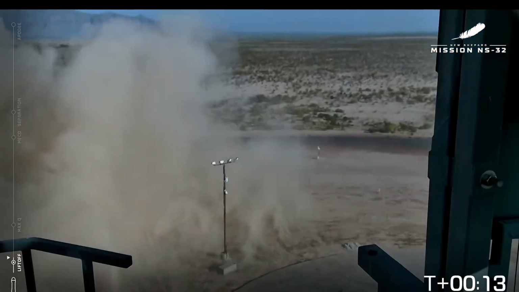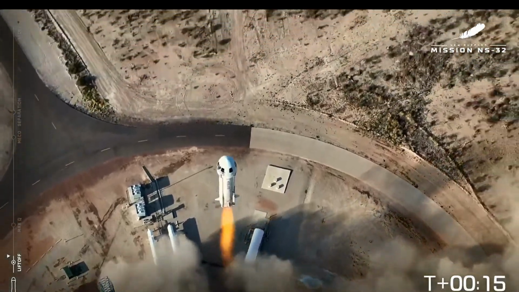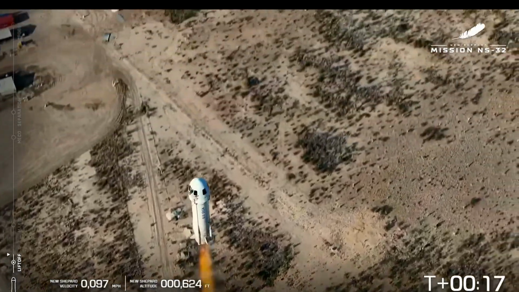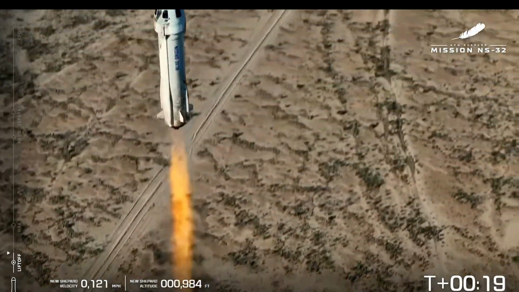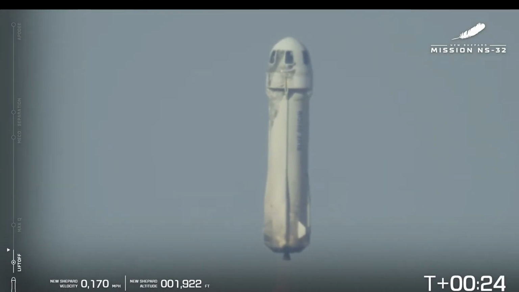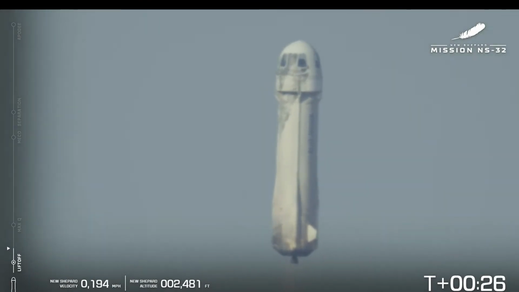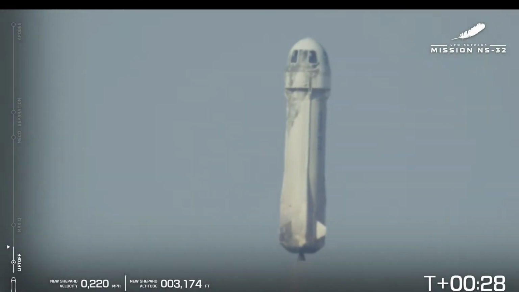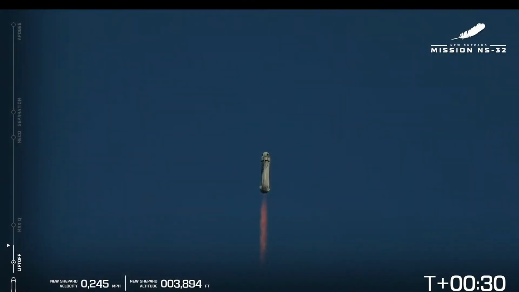Liftoff. New Shepard has cleared the tower. That's right. New Shepard has cleared the tower. Now, if you want to follow along, take a look on your left-hand side of the screen. That's where you're going to be able to note the speed and the altitude graphics, as well as follow New Shepard's journey.